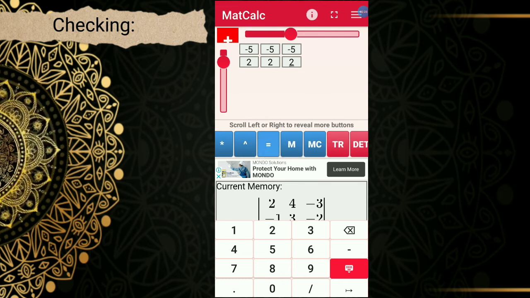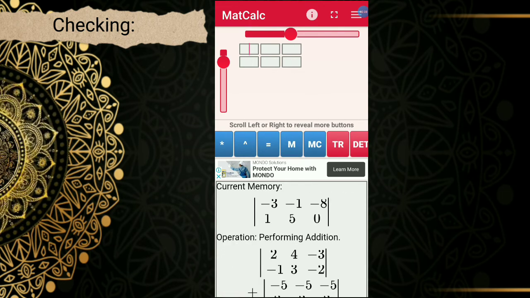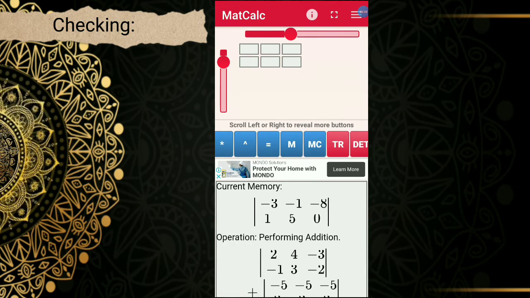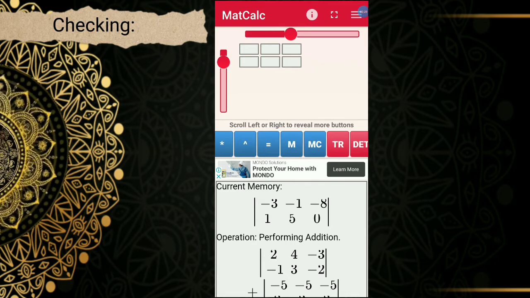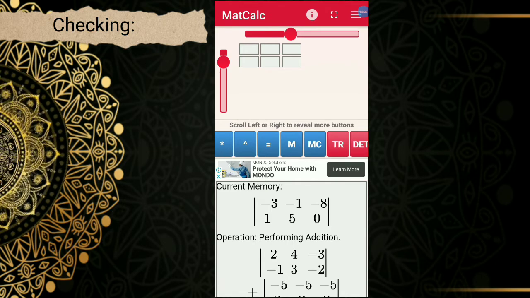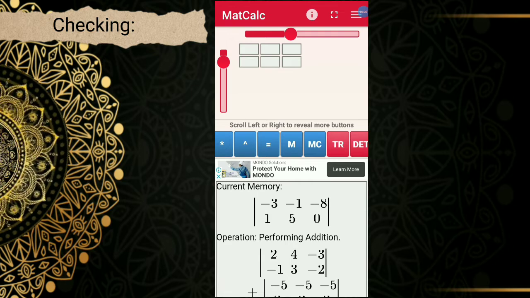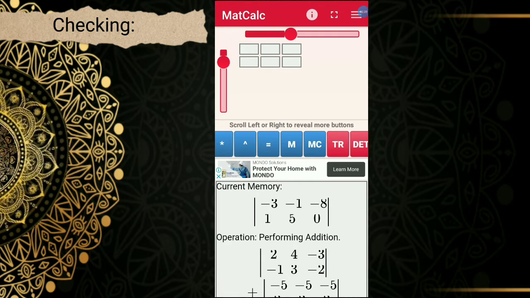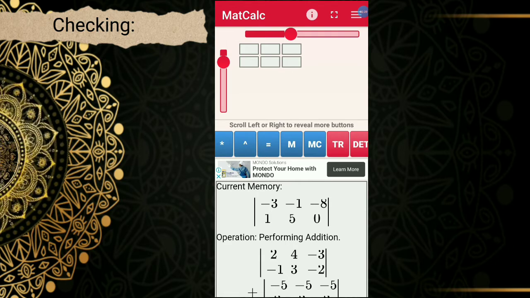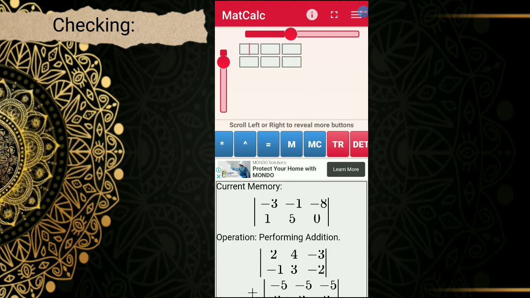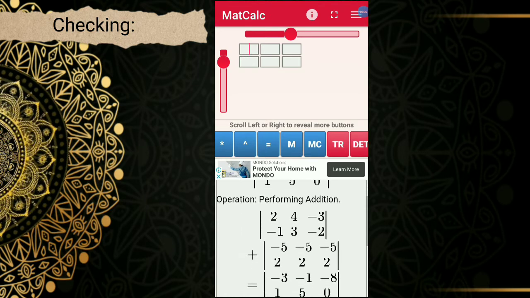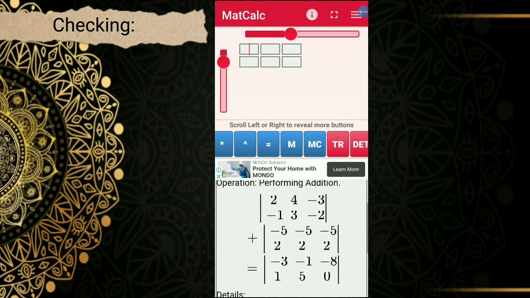the equal sign from the middle part of the app where the operations are listed. After pressing the equal sign, it will automatically be registered to the application's memory and will be calculated immediately. As you can see, it will register complete information as to the current memory, which is the result of the matrix operation we just did.